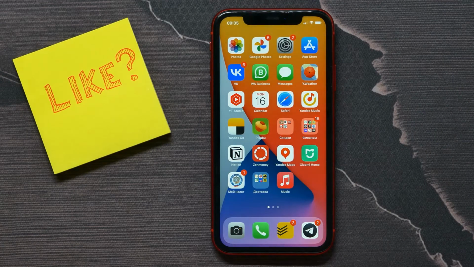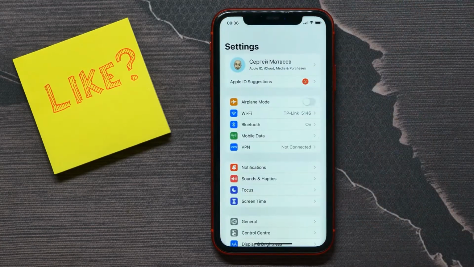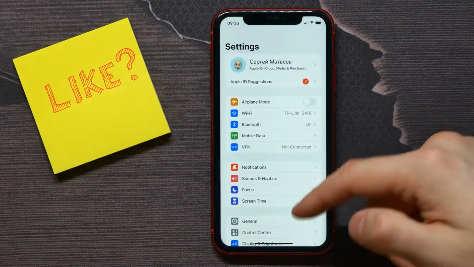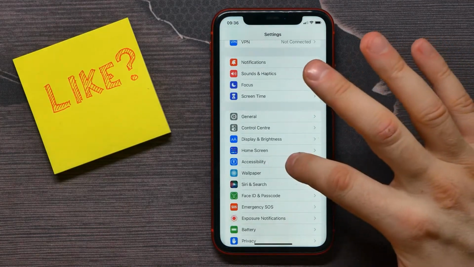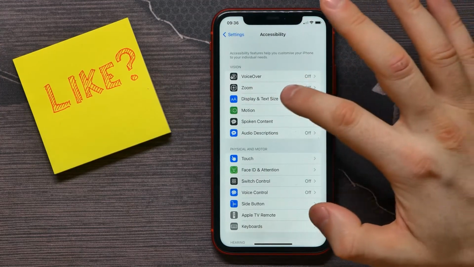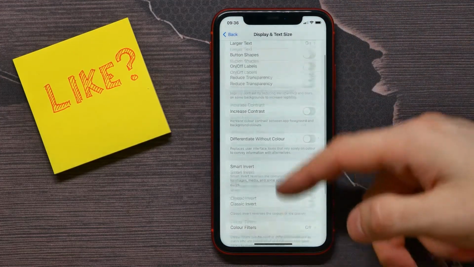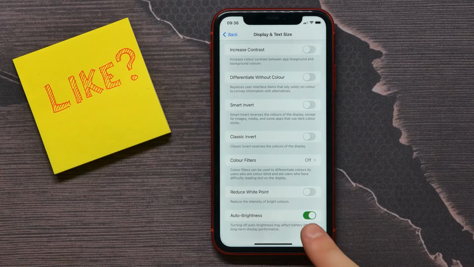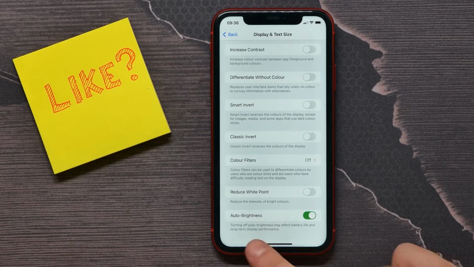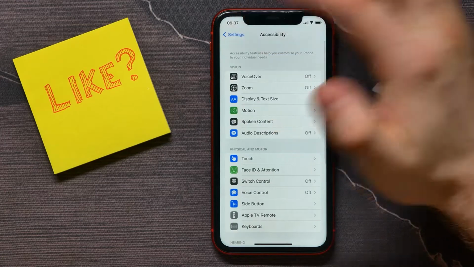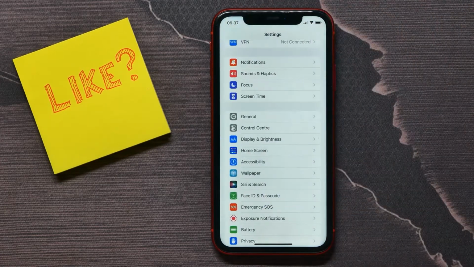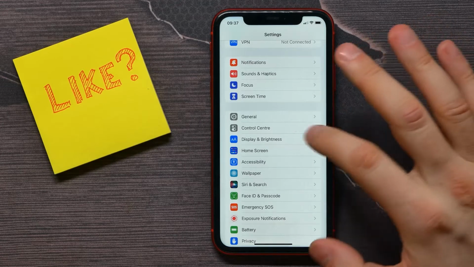First, you need to turn off auto brightness. For that, open up Settings here, tap on Accessibility, and there tap on Display and Text Size. And there at the very bottom, turn off the auto brightness option. That is the most popular reason for overheating your iPhone, and also turning off auto brightness may affect battery life and long-term display performance.